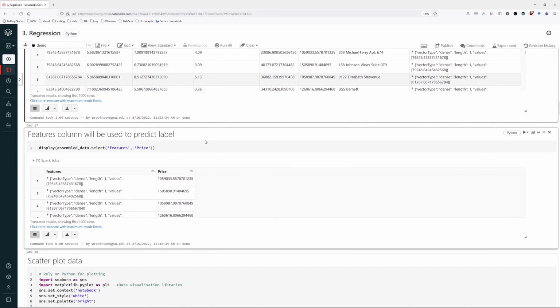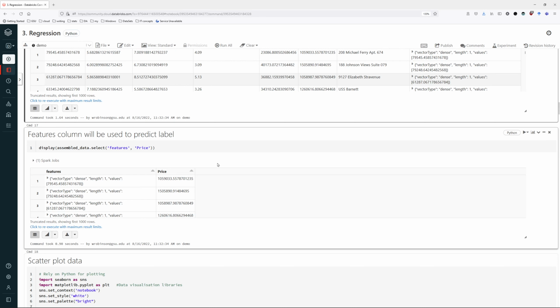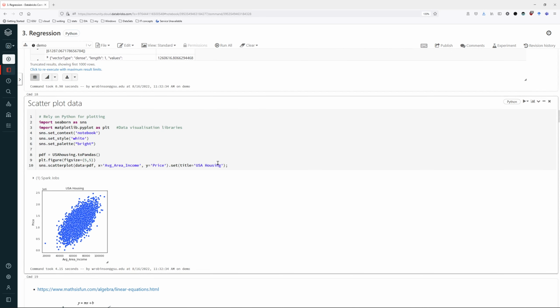Okay, once I have that, now I can go ahead and select my features and price. This is really going to be the input for the linear regression. The features, and right now I just have one feature, a one variable regression, and the price, which I'm going to predict. So I'm going to fit my model to this data here.